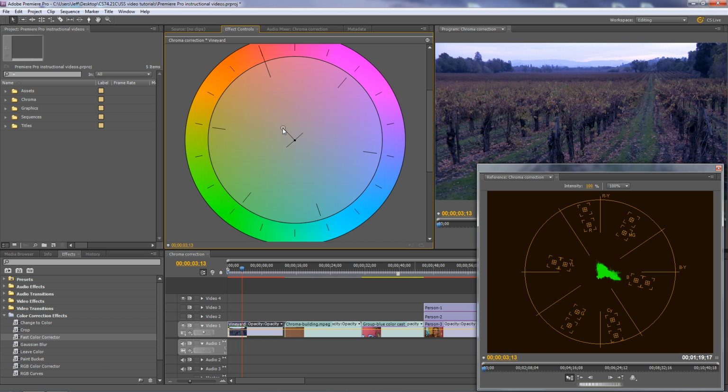And watch the program monitor as we pull away, and watch the Vectorscope too. We're trying to neutralize the color cast by dragging away from blue toward the complement of blue, which is this region between yellow and red, sort of orange, right? And now we've basically neutralized the blue color cast of this clip, and turned it into this lovely fall foliage, which is how it was shot and how it was intended to be shot.